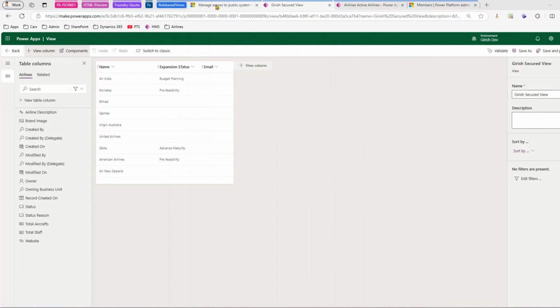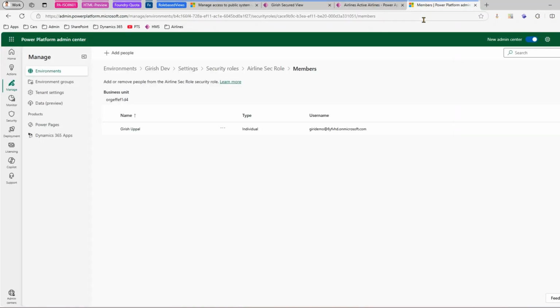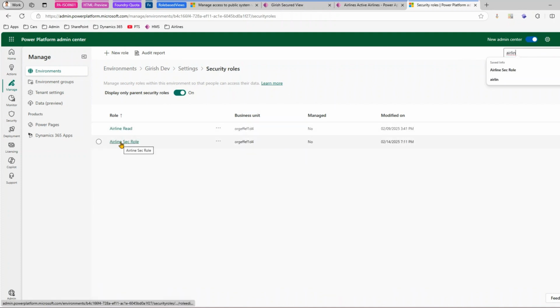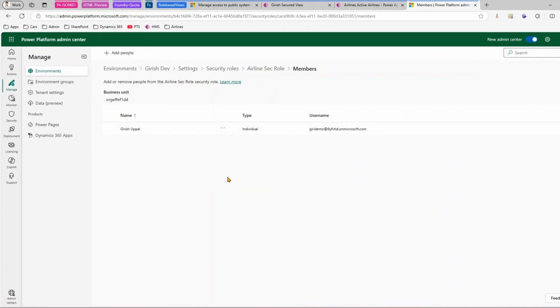How you do that is, first, you create a security role. I have various security roles within my environment. I'm in this environment, and I have a couple of security roles with regards to airline: airline read and airline sec role. Let's pick up this airline sec role and see who the members are. As you see over here, only Girish is a member of airline sec role. What I want is that any person within this security role should be able to view that view. I can add various people over here, but I won't add Alex. Right now Alex can see the view which I have published, and I don't want Alex to see that information.